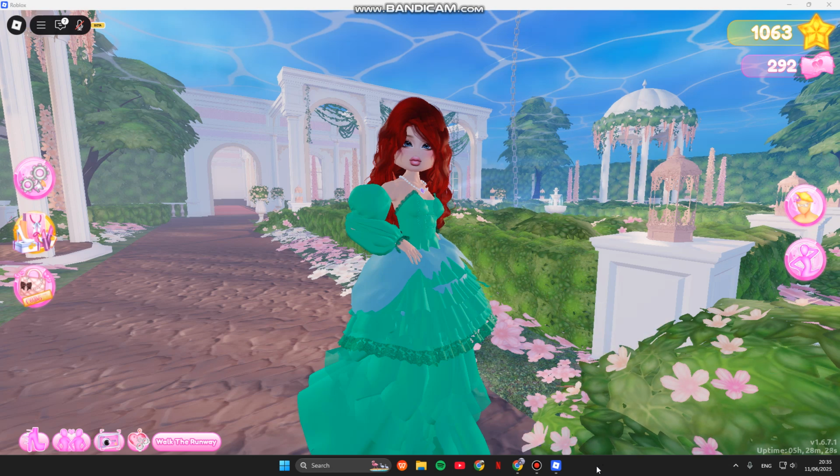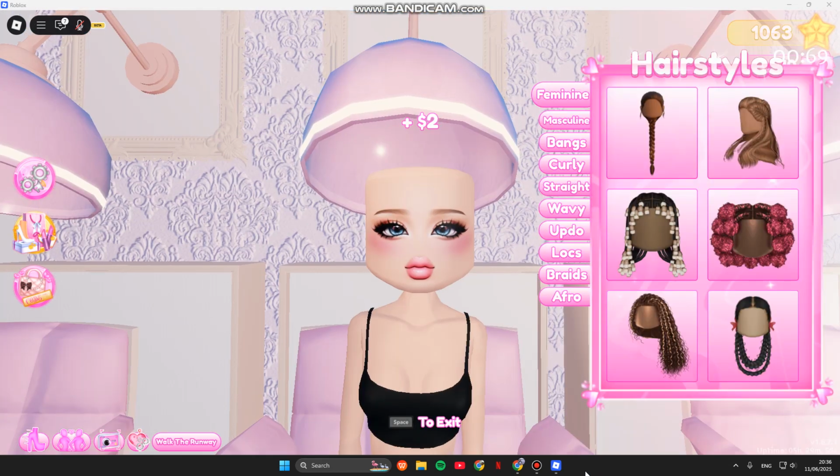In today's tutorial, I'm going to show you this Ariel dress hack in DTI. Ready to slay like the sea princess herself? In this tutorial, we are diving into Ariel-inspired outfit hacks that will turn your look from casual to under the sea icon. So let me show you how you can create this dress.